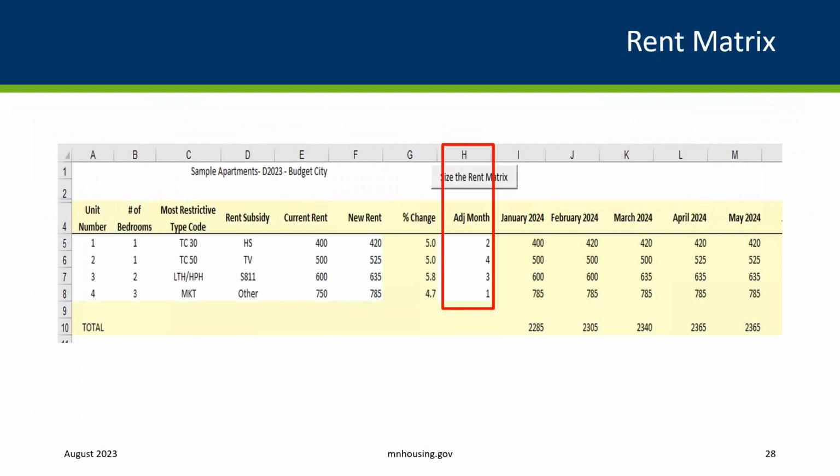In column H, enter the number associated with the month the proposed new rents will take effect due to either turnover or lease renewal. For example, if the lease ends in March, you would enter the number 4 since the rent increase will take effect in April.